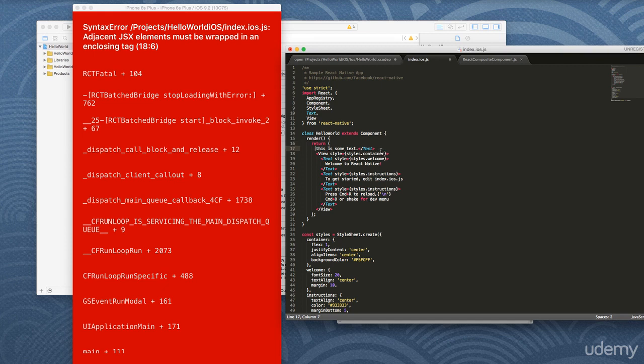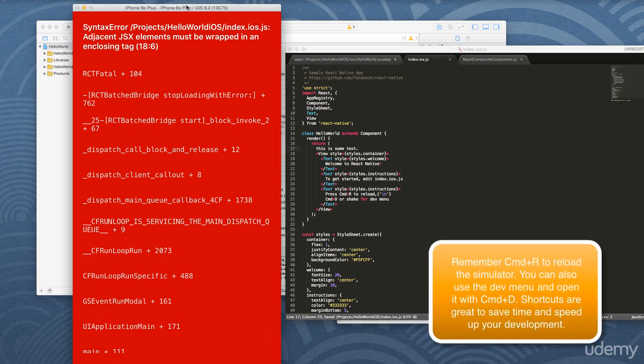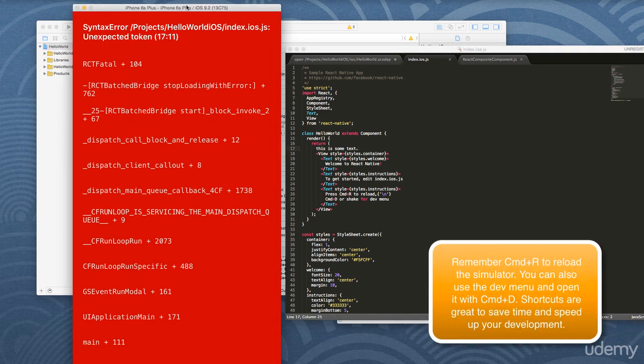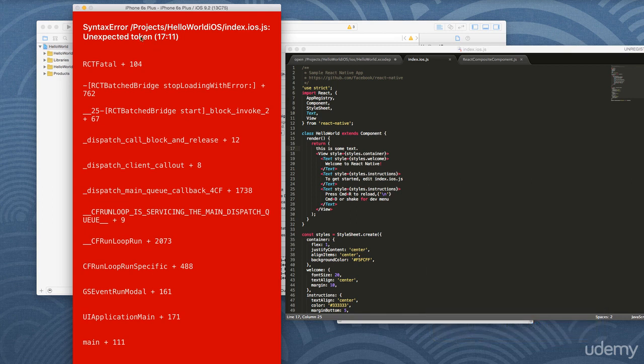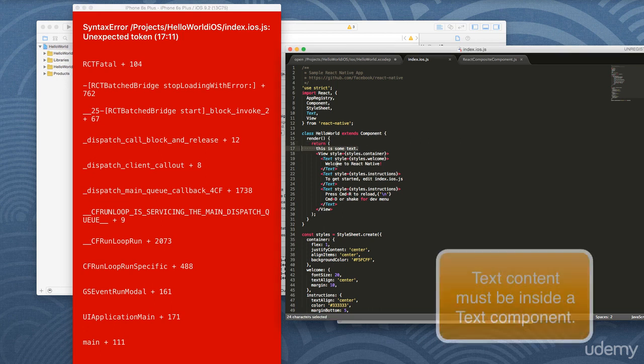The other error we're going to get is if we just type some text outside of being in any component. We do a save, we come back to the simulator, we do a Command R to reload, and we get a different kind of error. We get this unexpected token. That just means we've done something that we're not supposed to, a syntax error. So we double check our syntax to make sure that it's good. In this case, it's not. I freely typed some text.